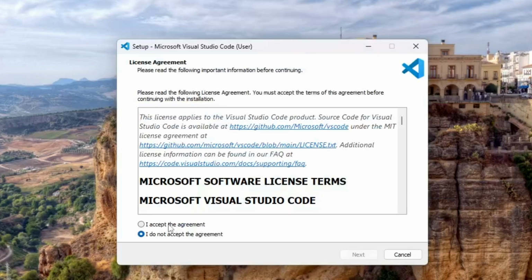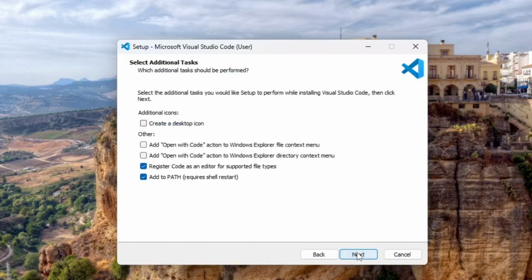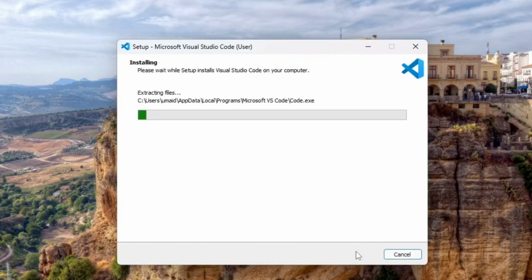In the setup window, accept the license agreement and click Next. On the following screens, click Next again to confirm the installation location and to proceed with creating a Start menu folder. In the Additional Tasks section, you can choose to add a desktop icon if you want, and then click Next. You'll then see a summary of the installation settings. Click Install to begin installing Visual Studio Code. The setup will now start. Just wait a few moments for it to finish.